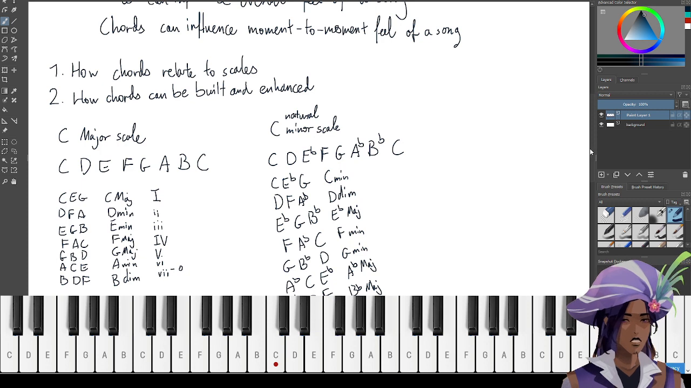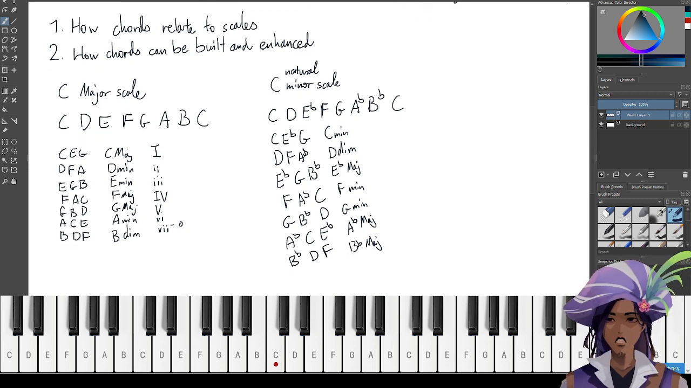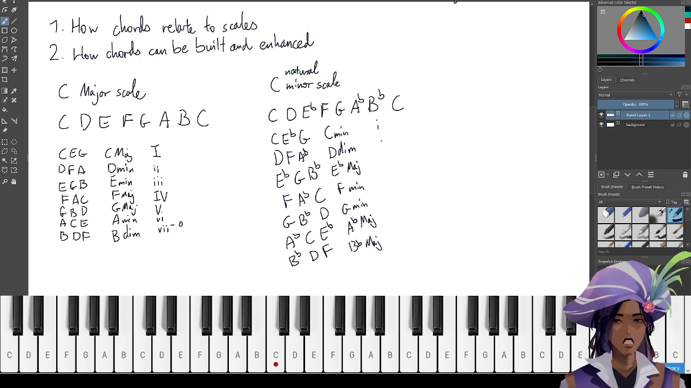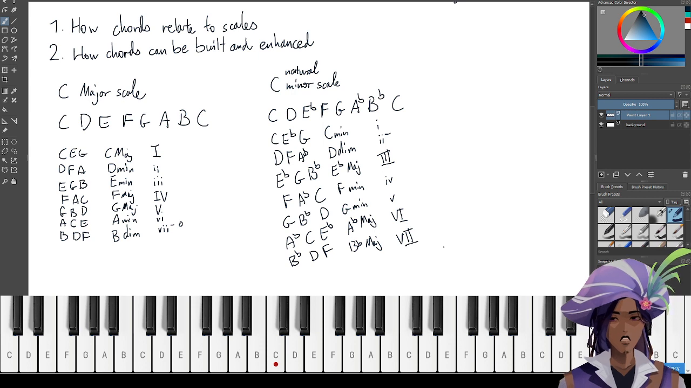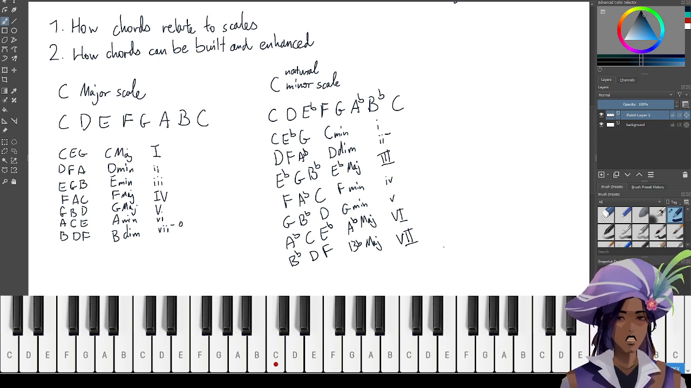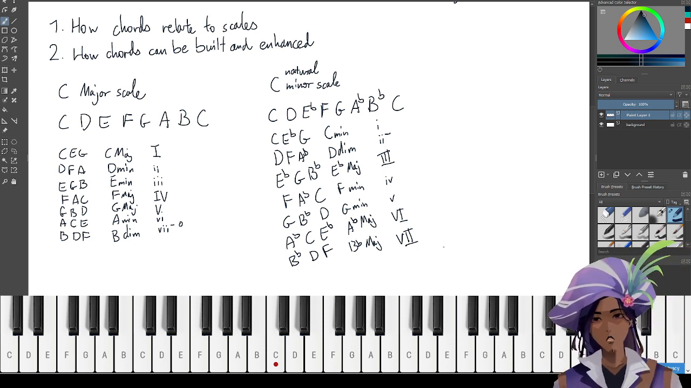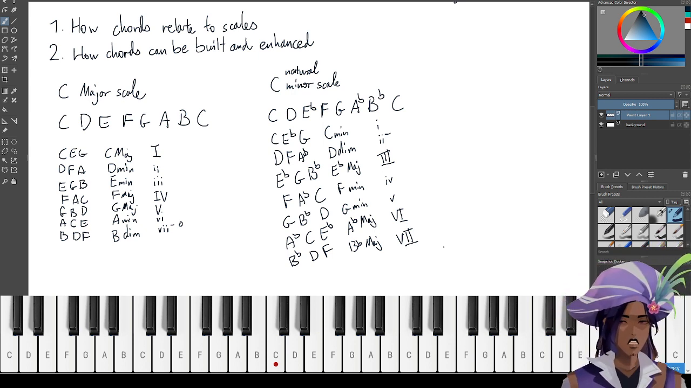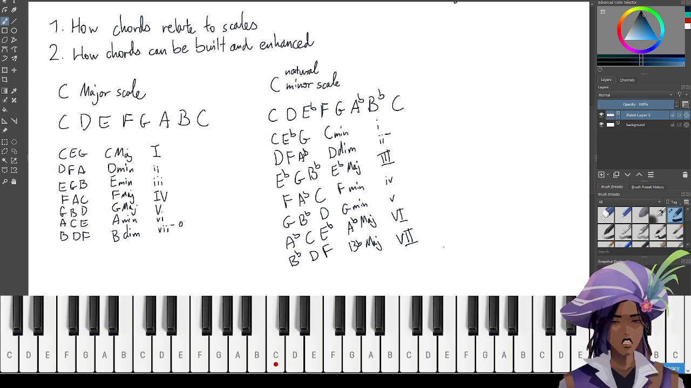And we can do the same Roman numeral numbering here. We can have lowercase 1, minus 3, 4, 5, 6, and 7, like so. Same idea. So this is how you can build various chords that all exist within the same scale.